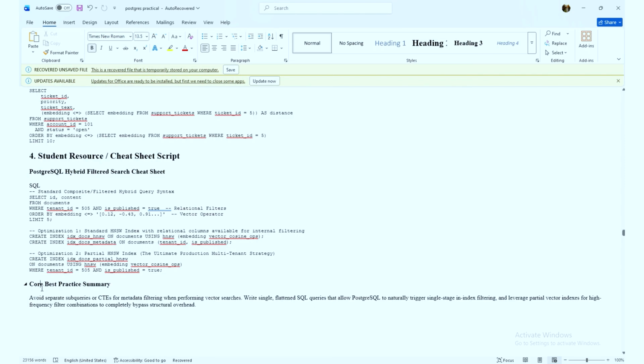So let's see some core best practice here. You should avoid separate subqueries or CTEs for metadata filtering when performing vector searches. Write single flattened SQL queries that allow PostgreSQL to naturally trigger single stage in-index filtering, and leverage partial vector indexes for high frequency filter combinations to completely bypass structural overhead.